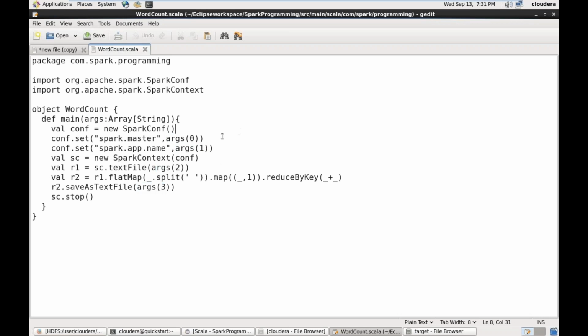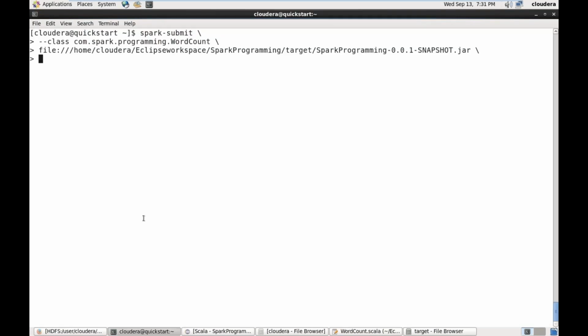Let us see what is the first argument. The first argument is Spark master, and the second argument is application name. Third is input file, and the fourth is output file path. So let me say it again. The first argument is Spark master, and the second argument is application name. Third argument is input file path, and fourth is output file path. Okay, let us submit them one by one.